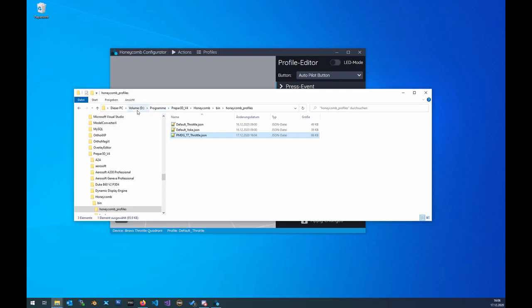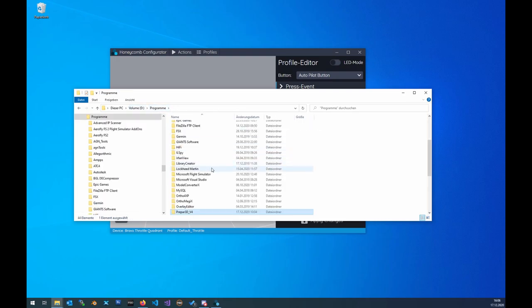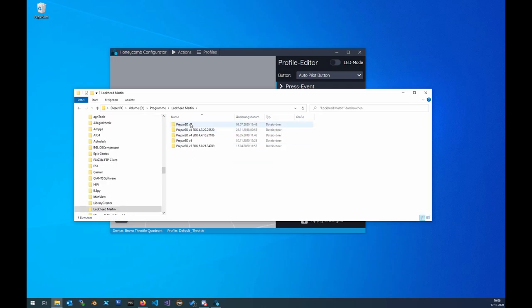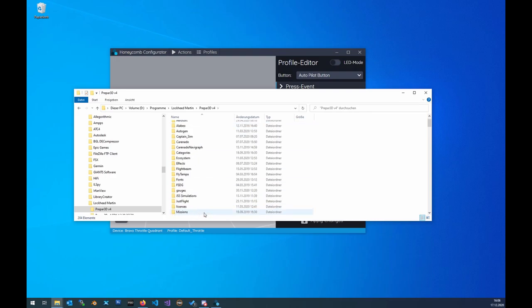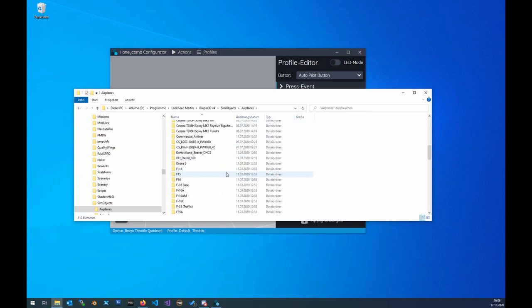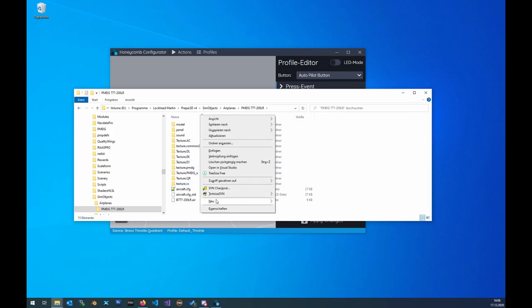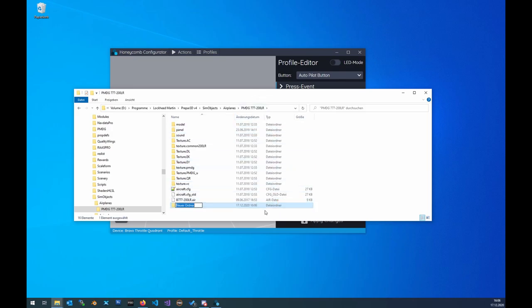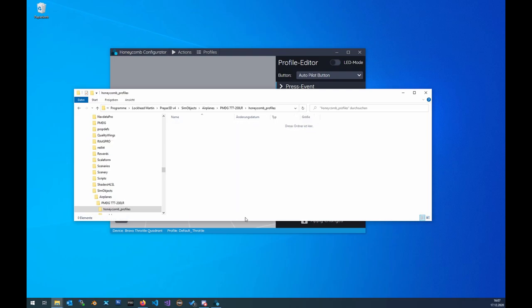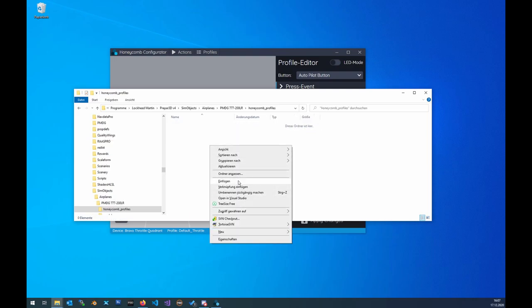Then we will go to the place where the airplane is saved. In my case, for the PMDG, it is Lockheed Martin P3D version 4. Then we go to sim objects, airplanes. There you have all your airplanes. Then we search for PMDG 777. There we go. Next is creating a new directory inside the PMDG 777 folder. We call it Honeycomb profiles underscore profiles. Go into that folder, copy the just imported profile.